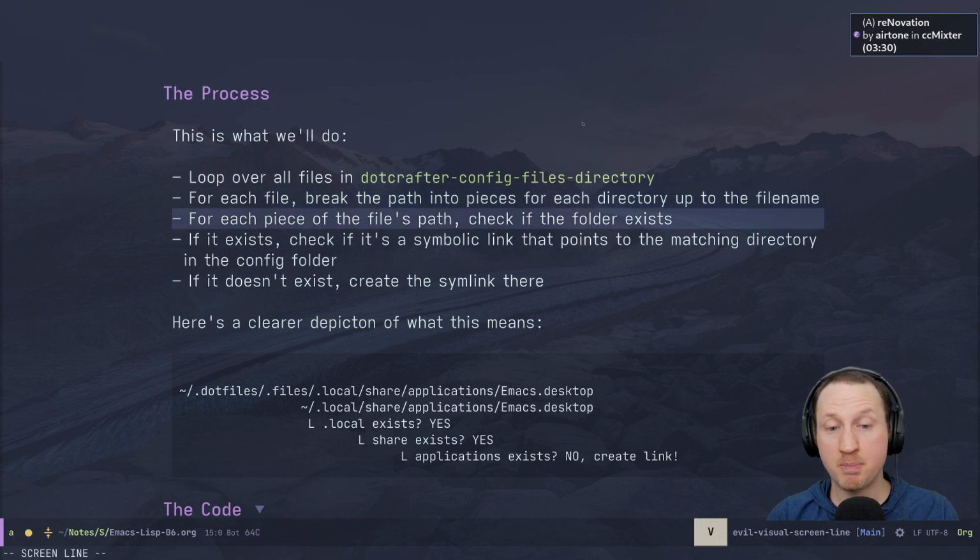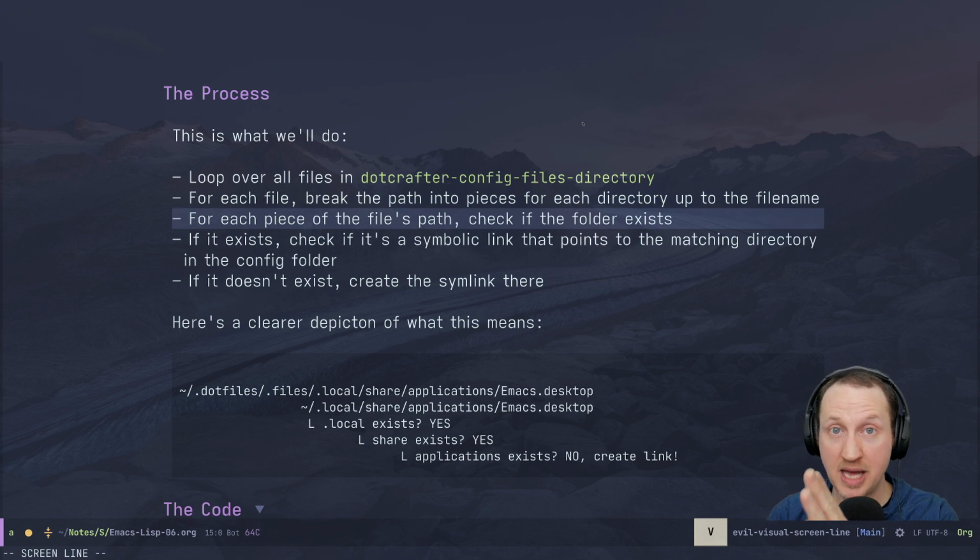And for each piece of the file path, we're going to check if that piece of the path exists. And if it exists, we're going to check if it's a symbolic link. And if it's a symbolic link, we're going to check to see if it points to the same path that we're supposed to be looking at. And if it does, we're all good. We don't need to do anything. Otherwise, if it doesn't exist, we're going to create a symbolic link in that location.